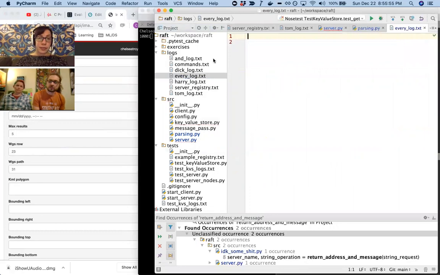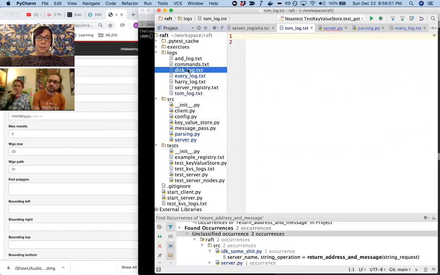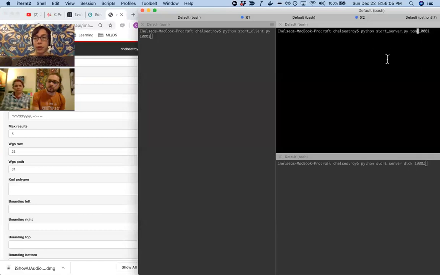What are they talking to each other over? TCP/IP? Yes, TCP/IP. Okay. So we will get rid of all these logs, and then I will try to show you that.